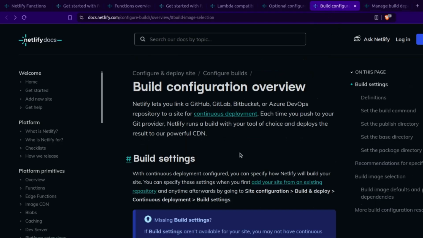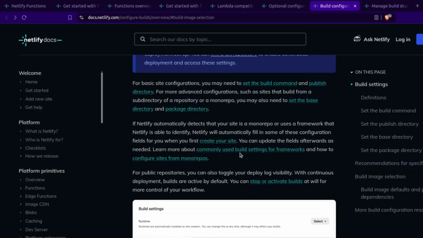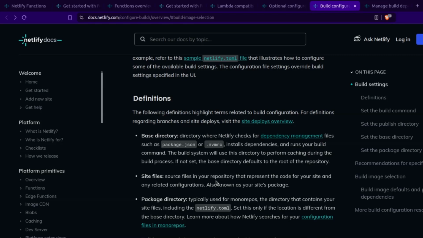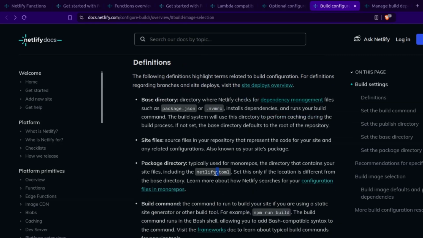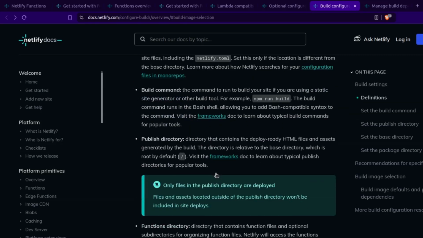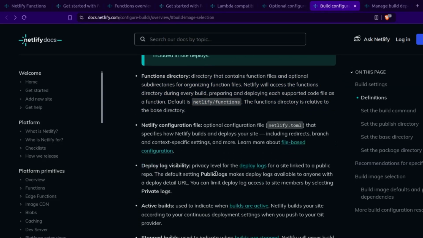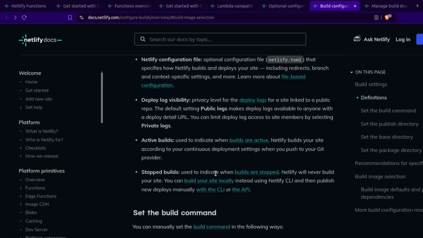So for function deployment, the default directory is Netlify/functions. That could be overwritten from the configuration or from the netlify.toml file. You can read a lot about it in the documentation from Netlify, at docs.netlify.com.